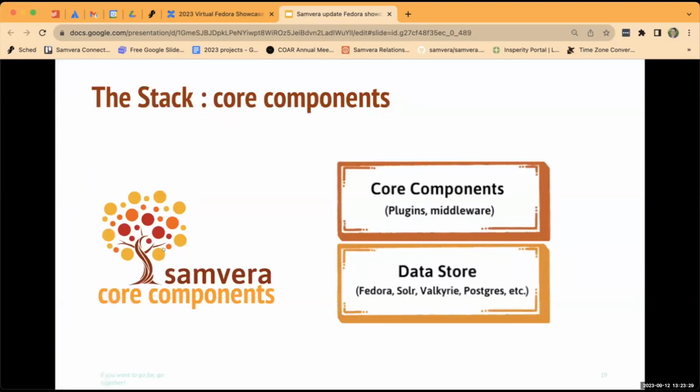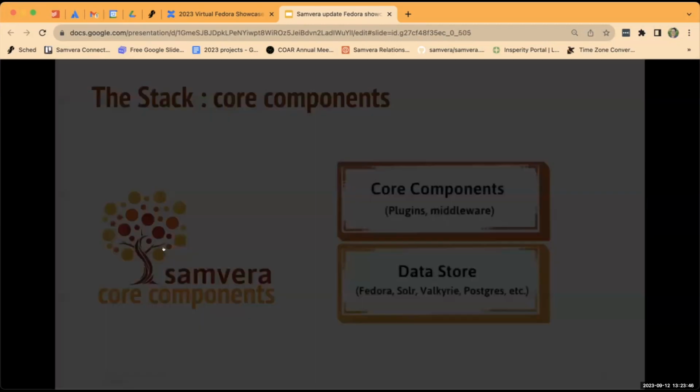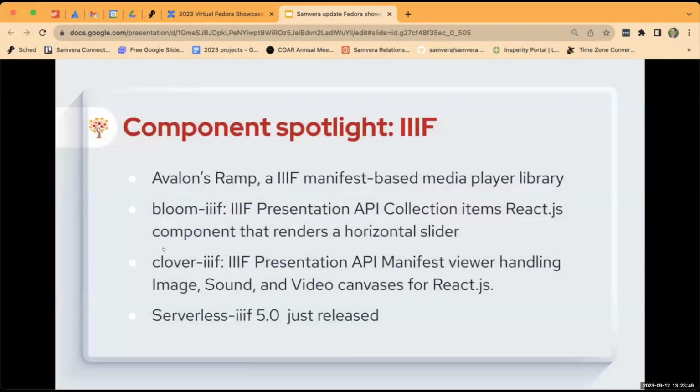I always want to just mention our core components in the stack. In the Samvera community, in addition to the platforms, we've just got a lot of pieces of components for repositories that may or may not be important depending on the use case. And I want to spotlight the work that we have within the IIIF framework. That's a set of open standards for delivering high quality and attributed digital objects online at scale. Samvera technologies integrate IIIF into our platforms and as part of individual components. And Serverless IIIF 5.0 just got released last week. So lots of activity in this area of components.